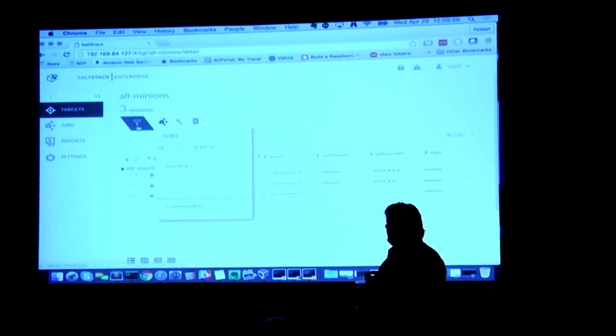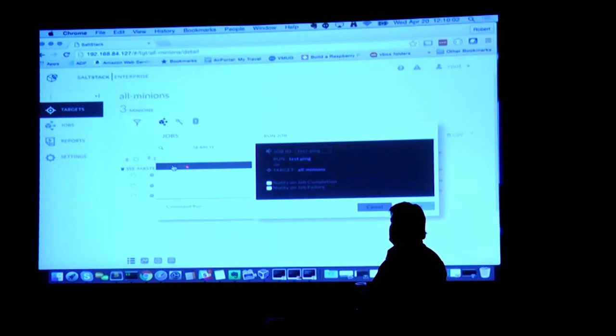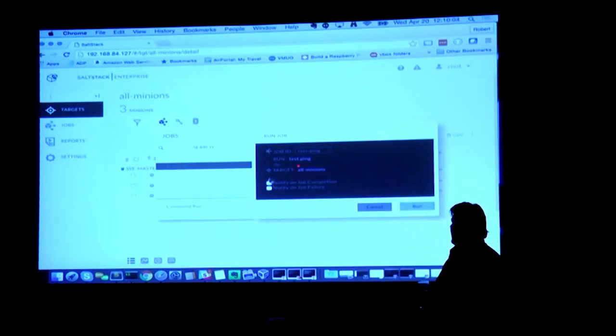Once you get a target, you then have some things you can do. So next to the filter bar, we have the action buttons. The action buttons let you do stuff to this target. So if you want to run a job, you click on the job action button, and you'd run any of the jobs you have there. Right now, we just have test.ping. It shows you exactly what's going to run. You have the option to notify on completion or failure. You can check either one of those.